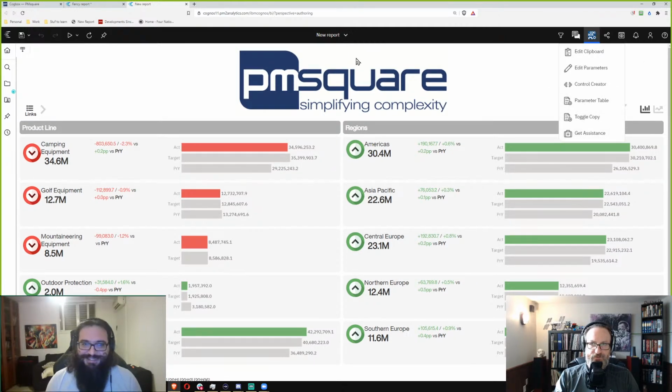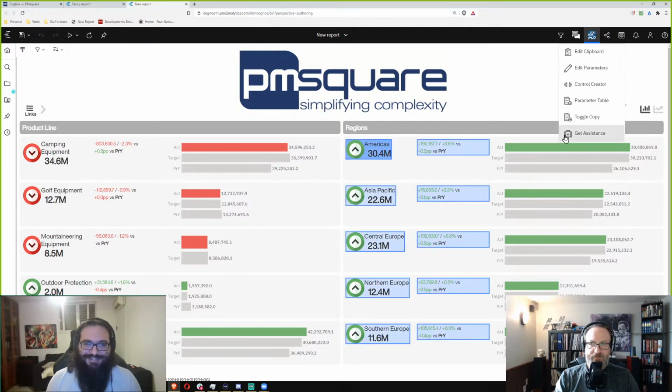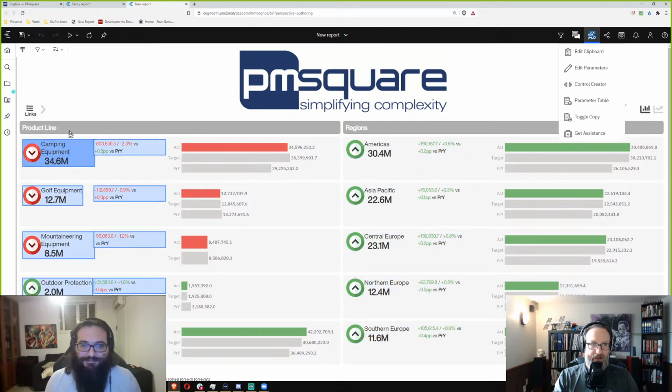And the final thing to show in here is going to be toggle copy. Now, does toggle copy work on output too, or just in edit mode? Yes, it does. So here's a great example. I want to copy camping equipment. I can't copy camping equipment, right? I want to copy that text.